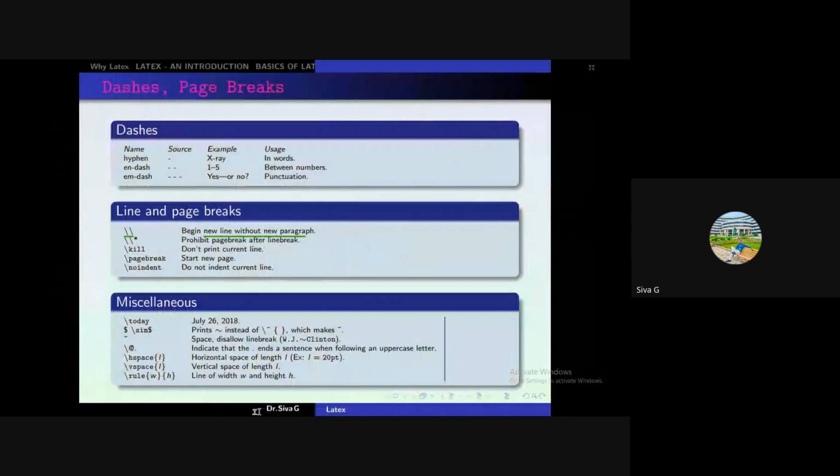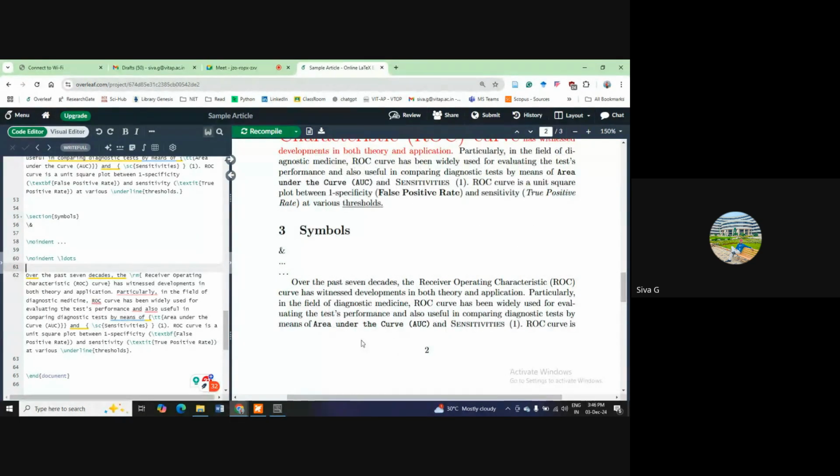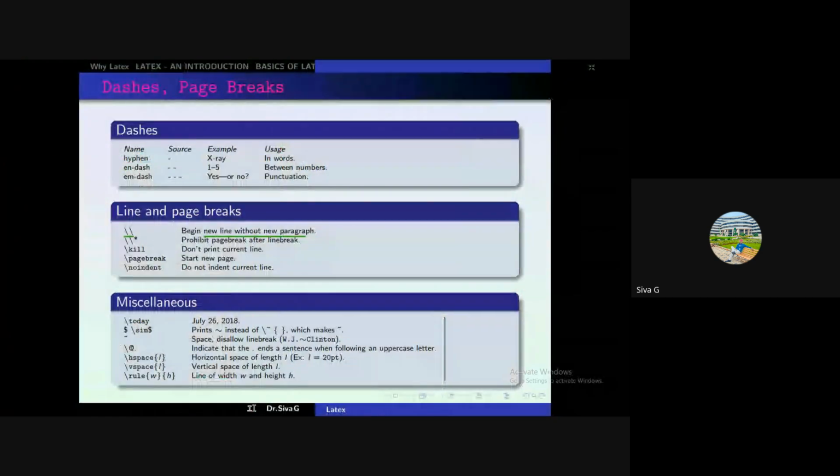What I mentioned here: double slash star prohibits page break after line break. Okay, sorry, I said this wrongly. It is for the line break. I mentioned the proper text here, but the understanding is okay. So it prohibits page breaks after the line breaks. If you use this type of symbol, we can prohibit the page breaks.